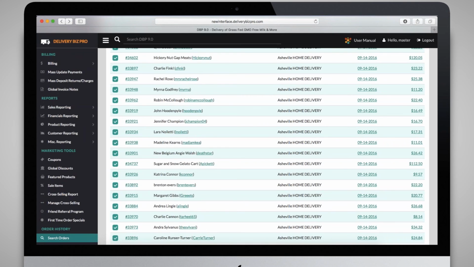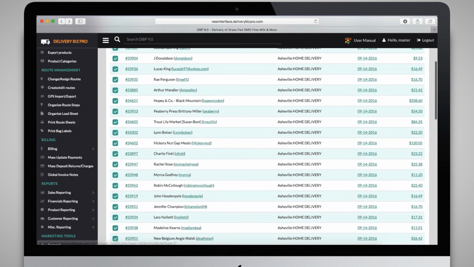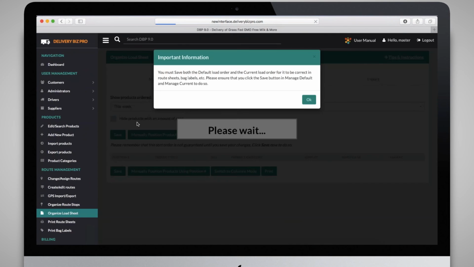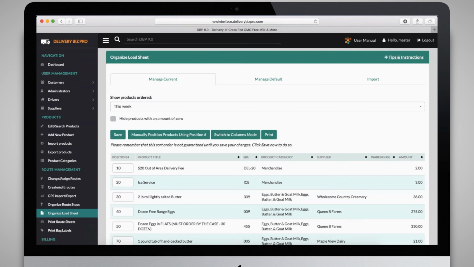Really the keys are organizing that load sheet so that you're grouping certain products together to make it easier on the packers, whether you're doing that just by drag and drop or by SKU or product title or position numbers or supplier or warehouse locations. You want to organize those so that all of your other packing materials follow that same methodology. So hopefully that gets you going on the packing process.